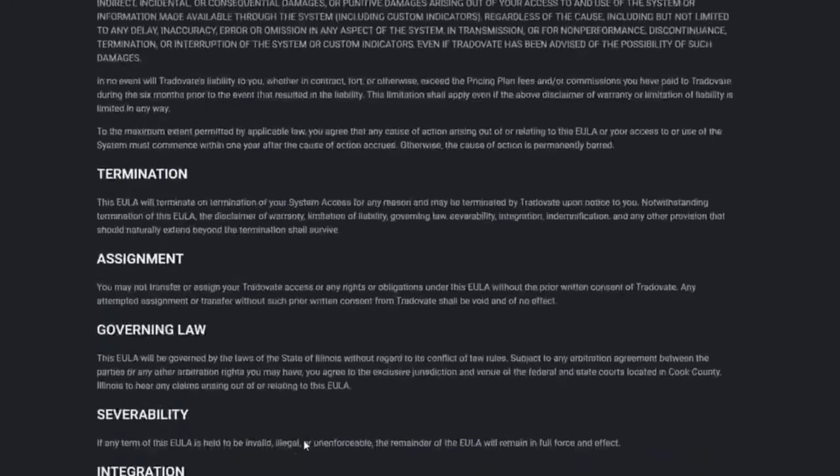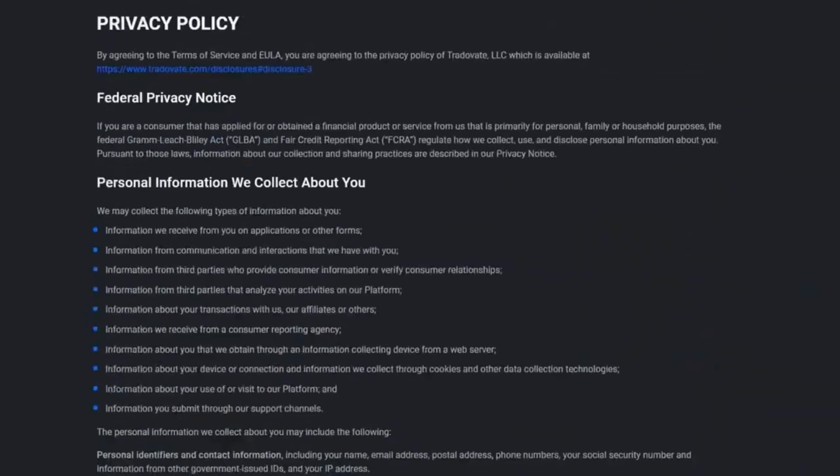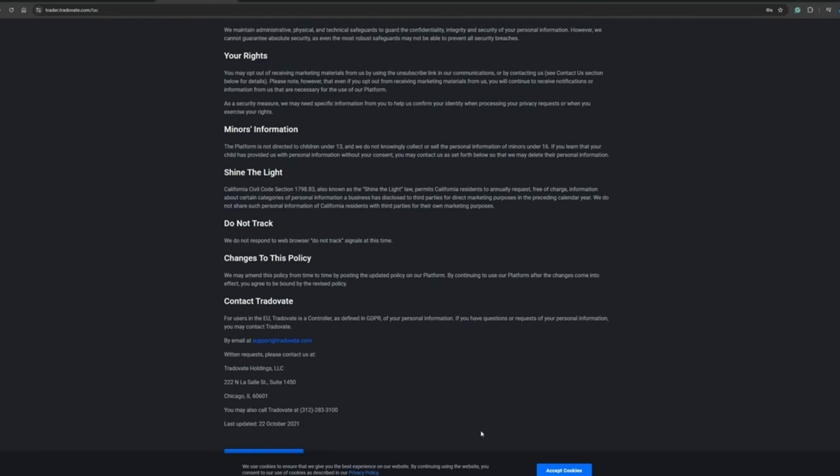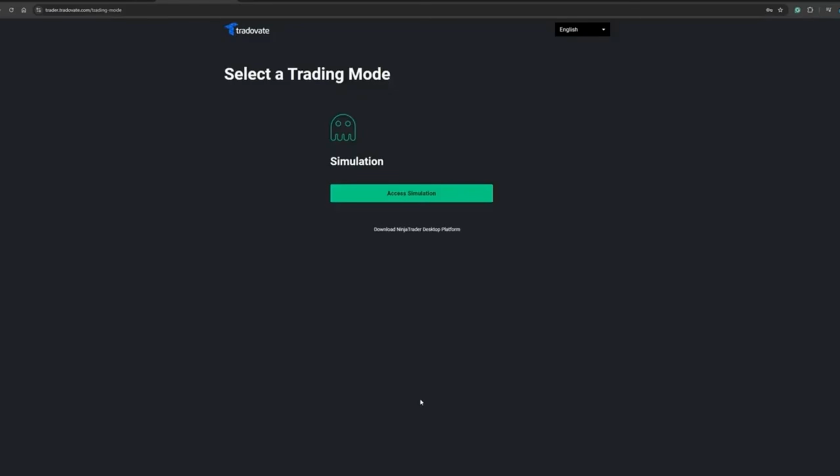Now, from here, let's see, is there anything else we have to click on? I'm going to scroll on down, and I have to accept cookies. I'm going to click accept right over here. Now it's going to say access simulation. If I want to trade inside Tradovate, I can click right here, access simulation. Instead though, since we're talking about NinjaTrader and how to connect it, we're going to jump over to the NinjaTrader platform.